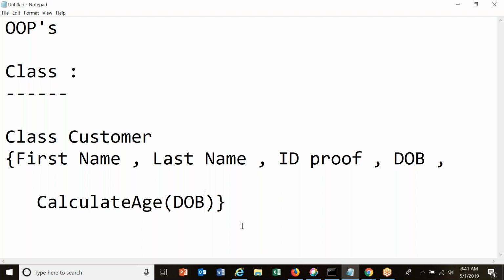So now what will you do? You will create a class. So what is a class now? Your class is nothing but a collection of properties and methods of an entity. What is the entity here? The entity is customer. So your class is describing the customer. In what terms? In terms of first name, last name, ID proof, date of birth, and calculate age.